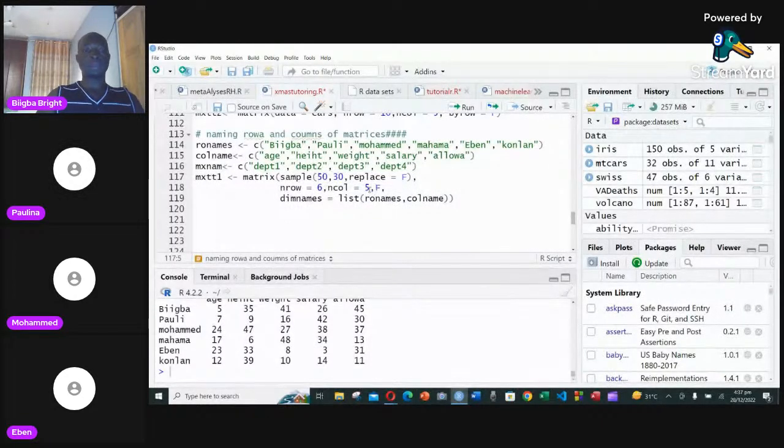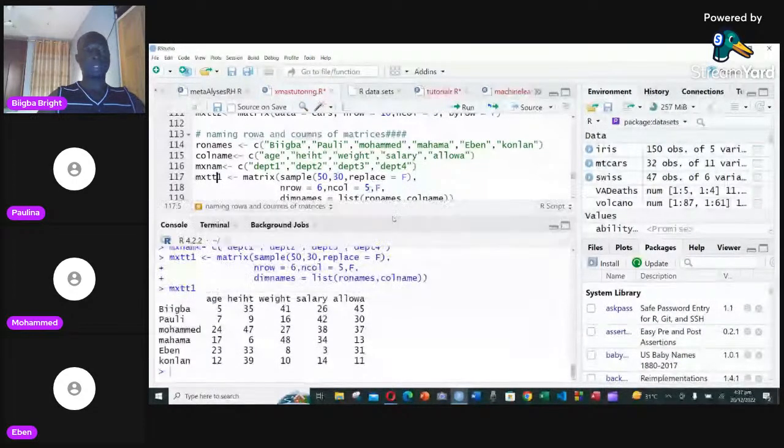Okay. So who has named their matrix rows and columns? I've done that. Okay, then that's great. Let me wait for the rest, and then we'll see if you have any difficulty. We are in a discussion, so we are just doing it together.